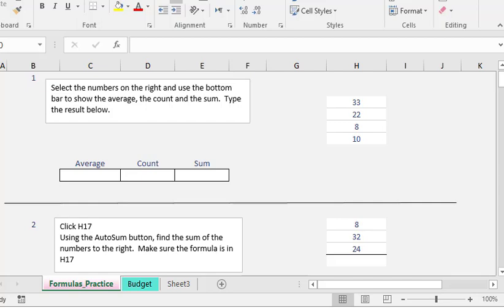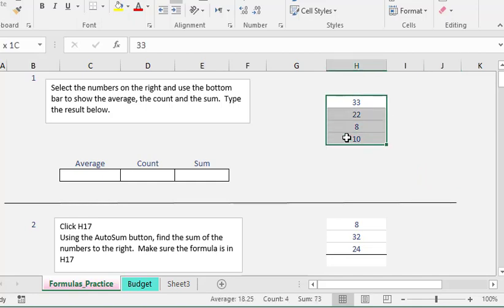This video is a review of some of the basic practices that we've gone over in the last video. Suppose you want to calculate this set of numbers right here, finding out the average, the count, and the sum. What you do is select them, and you look at the bottom of the page, and you can see that the average is 18.25, the count is 4, and the sum is 73.